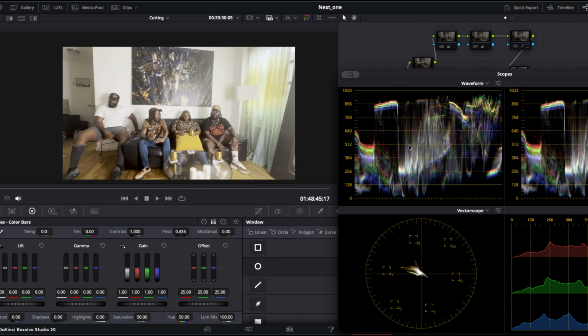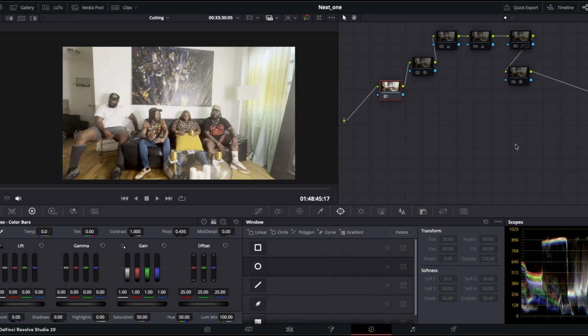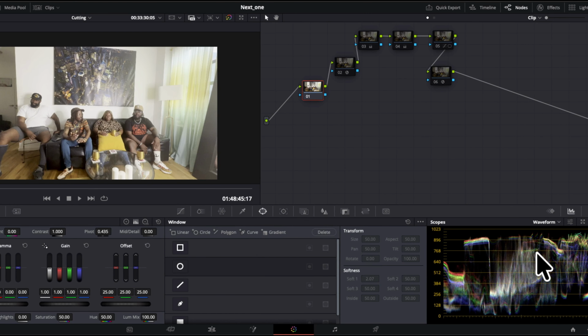And let's take this window off. You could do that by hitting Shift Command W. And right here on the right side, we can still see our waveform. Like I mentioned, this is the raw footage from the iPhone. Keep an eye on the waveform.